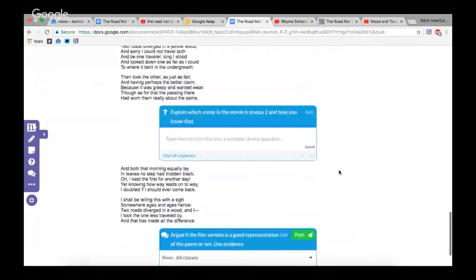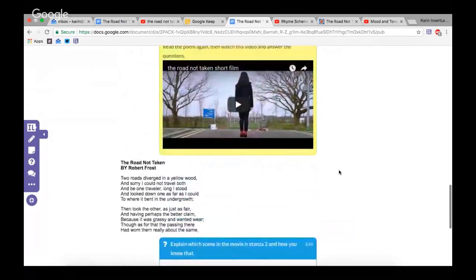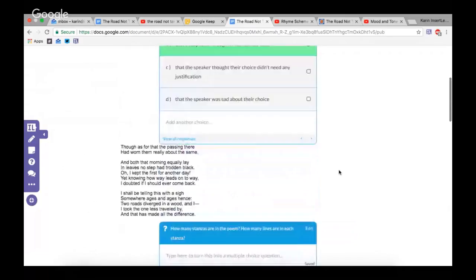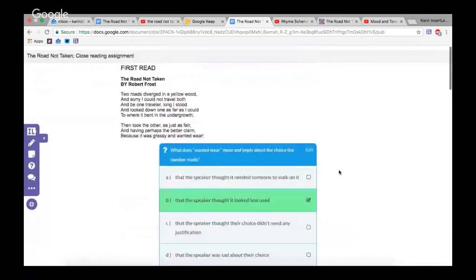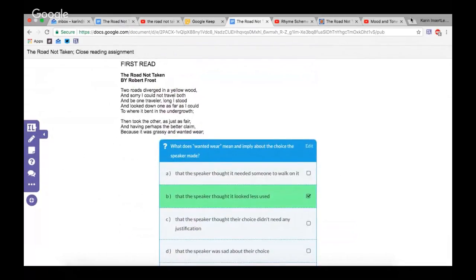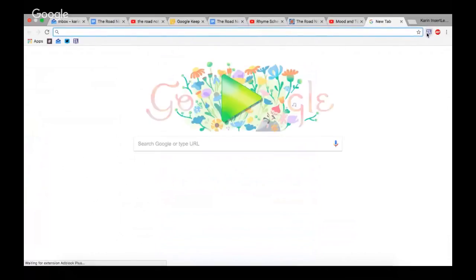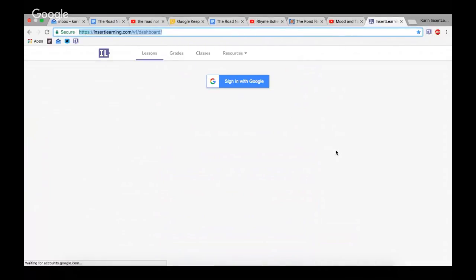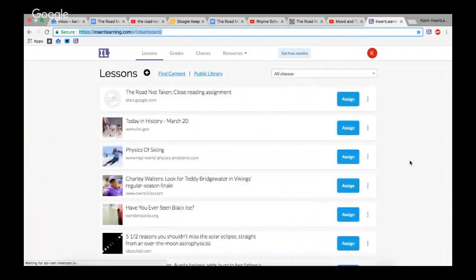Okay, so I have multiple readings there, right? So it's a longer lesson, but those are two different types of lessons that you can do for close reading, and you can really do that with any sort of content area, right? Because you can do it on any website pretty much.